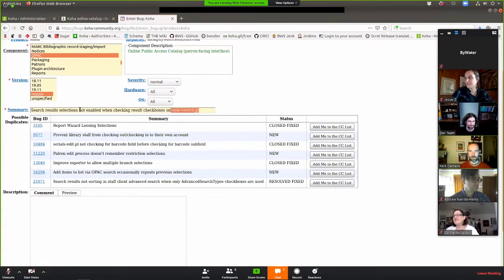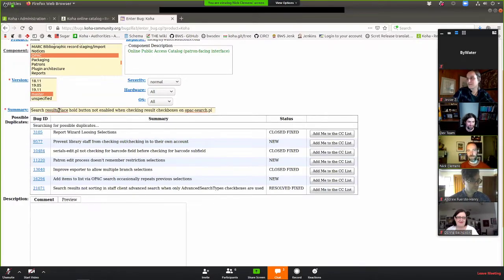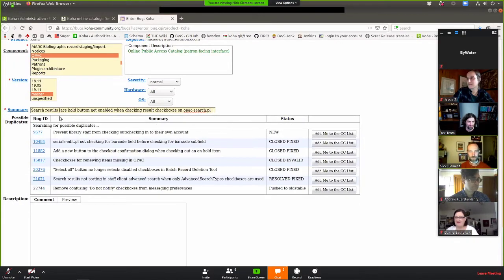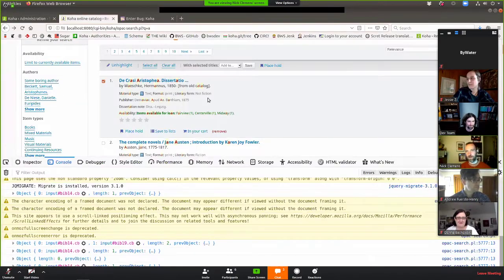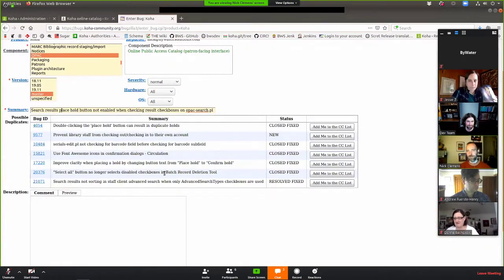Search results. I'm just going to say place hold button because that's the one that I really noticed. It affects this text over here and it affects this stuff, but the place hold button is the most noticeable one. So I think that's good.